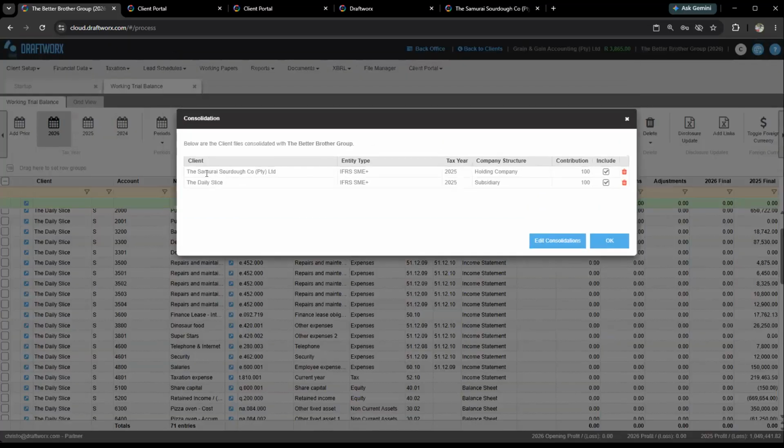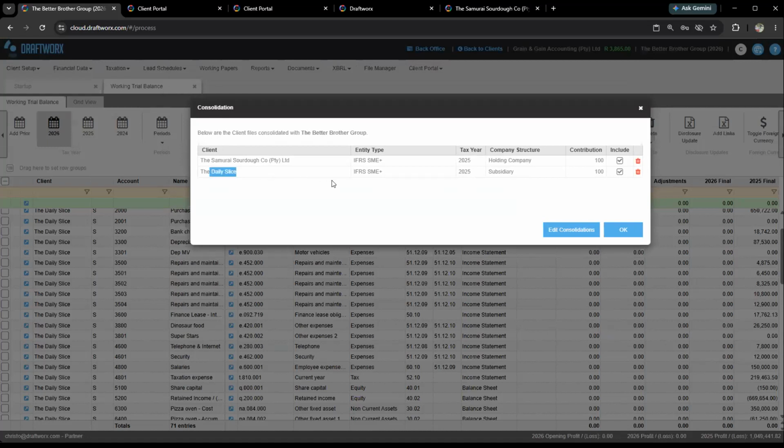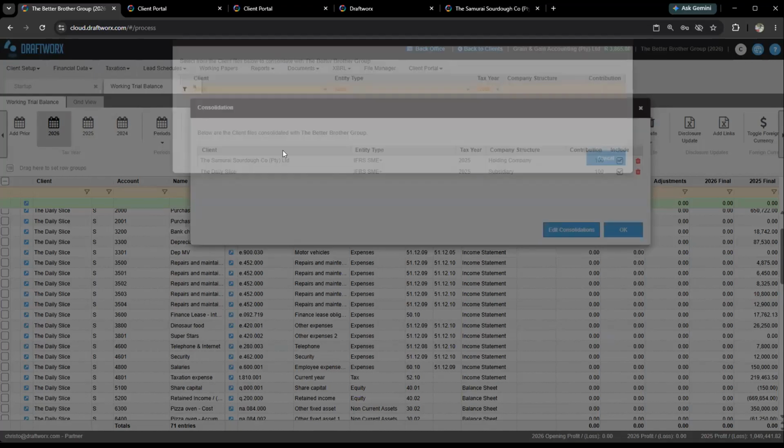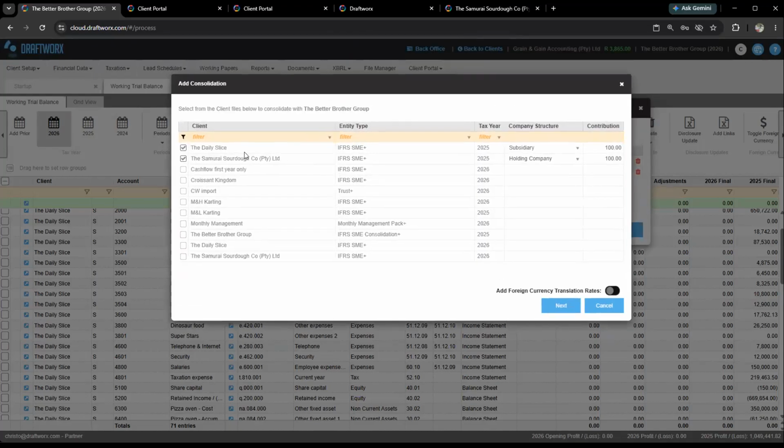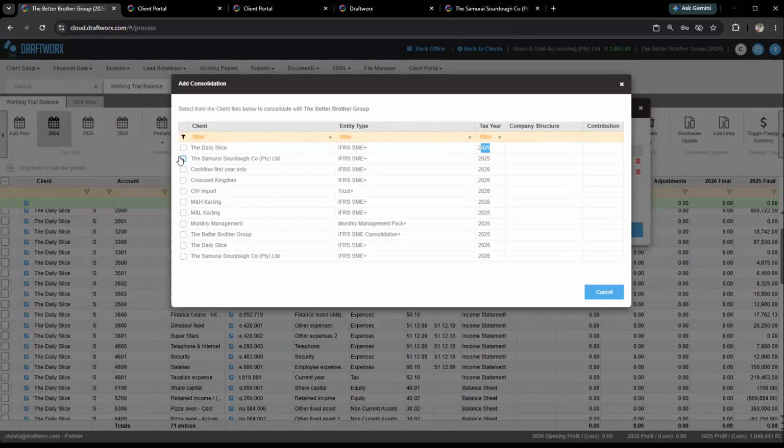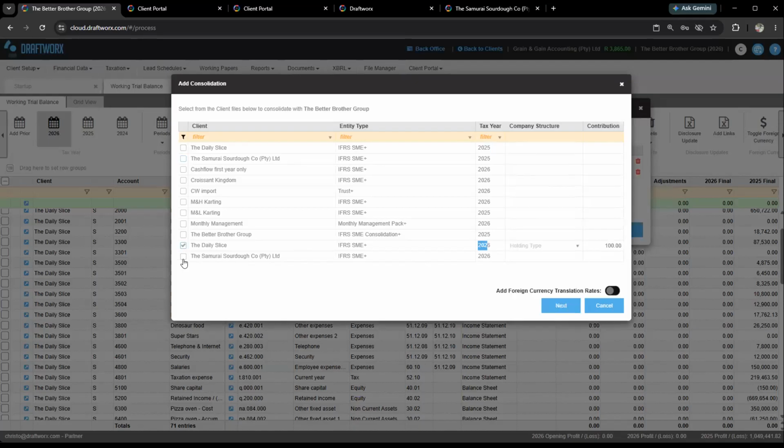Important to note, it's going to show you where the consolidation numbers are currently coming from. Currently it's coming from those two, Summarize Sourdough and Daily Slice. Let us edit them so we get new information. Important here, these are the 2025 files, so I'm going to untick those two and say we rather want to do the 2026 files. I'm going to do the same as before and select those, all right?